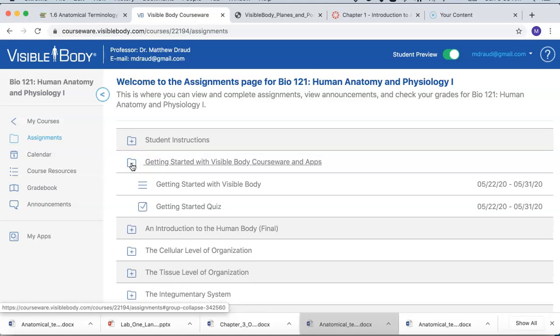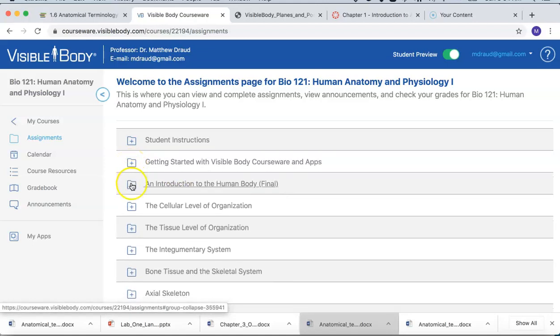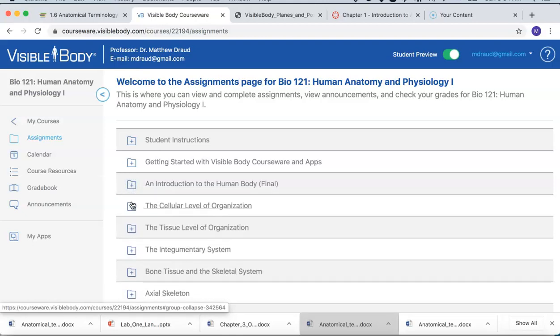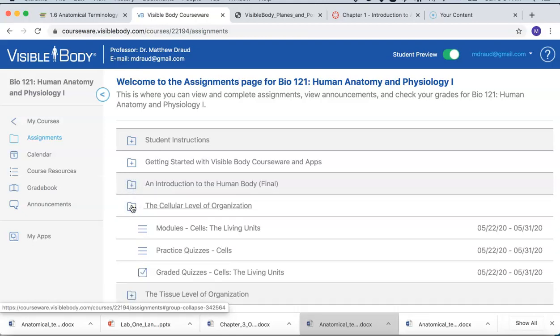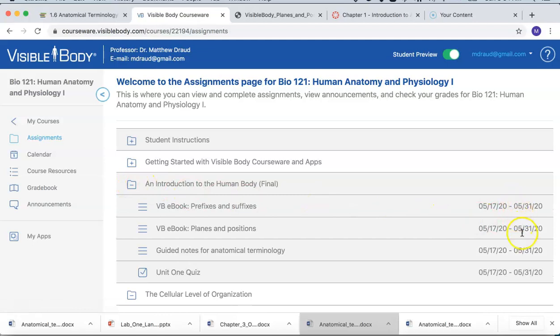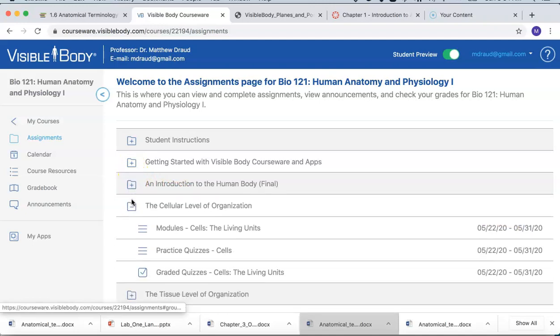This is really great. It has a little quiz with it you can use to make sure that you know what you're doing. And then this week, you will do an introduction to the human body, something I'm going to show you here in a minute. And you can also do the cellular level of organization lab. So these are the ones that are going to be assigned for this week. And if you go around to the side here, you can see that they're due on the 31st of May. Okay, so you can see their due dates that way.